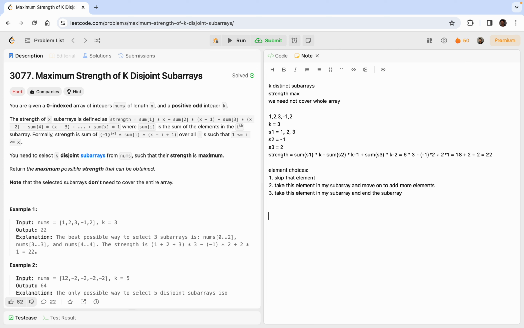Now suppose I've got some recursive function, recur, which will take my nums, and suppose index, and k. And that's it for now. What choices do I have? If you observe closely, the first one is I can skip that element. So I can directly skip it and go to the next element, recur of nums, idx plus 1, and k. I went to the next element, skipped it.